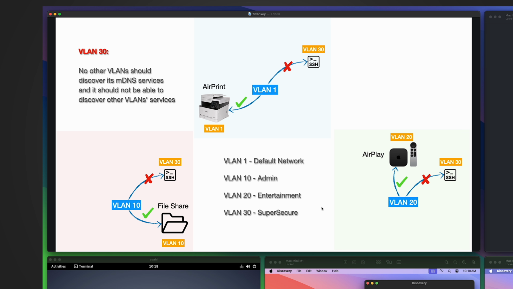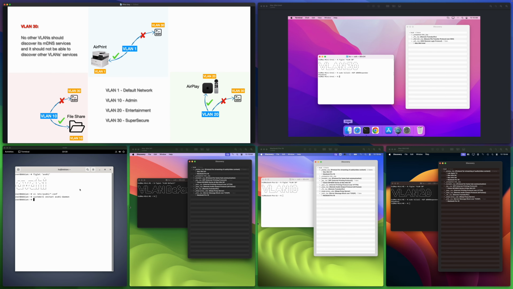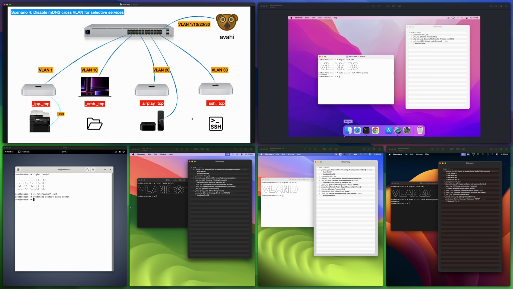So we are good about scenario 3. This is an easy one because you can easily do it either in standalone Avahi or using the network controller provided by Ubiquiti. Move on to the last scenario for this video.